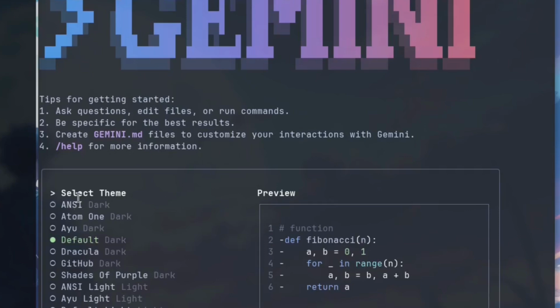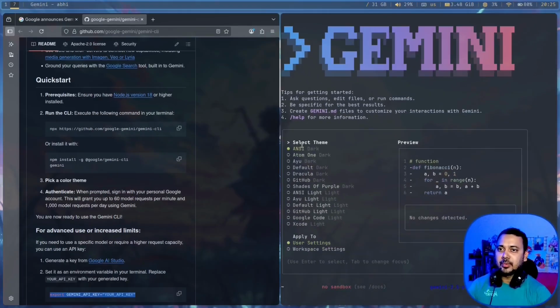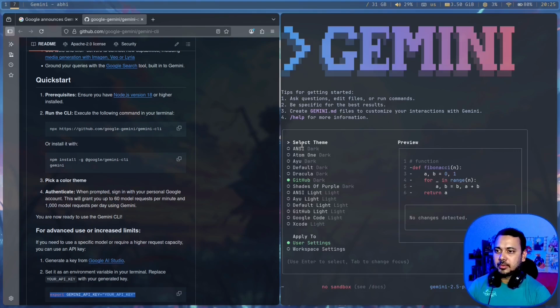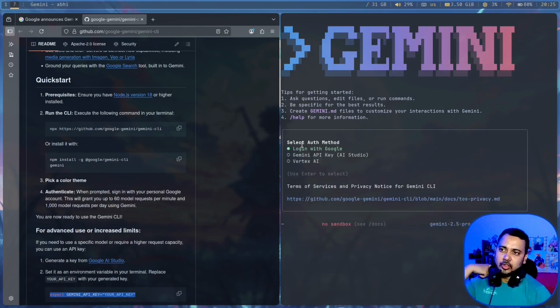Here, I think it has provided us the option to choose the theme. So let's see, we have Atom One, default, Dracula, GitHub. Let me see which theme. I think I like the GitHub and Dracula. So maybe I will choose the GitHub dark. So I have selected the theme.